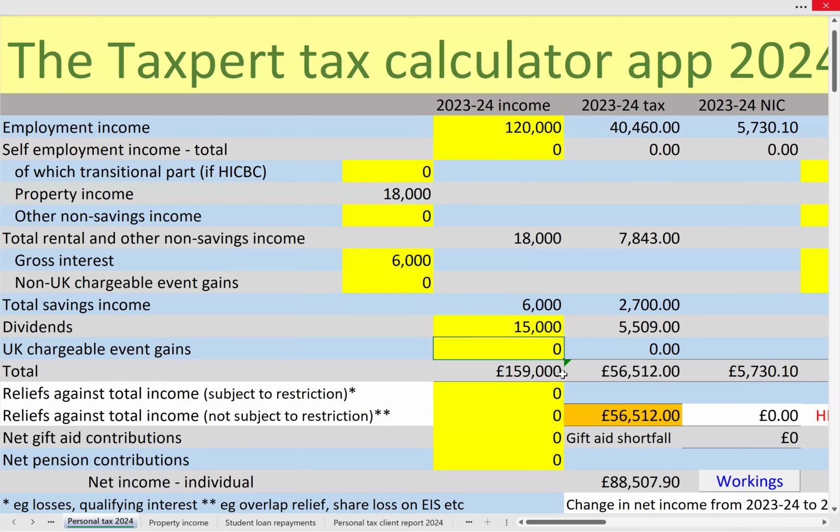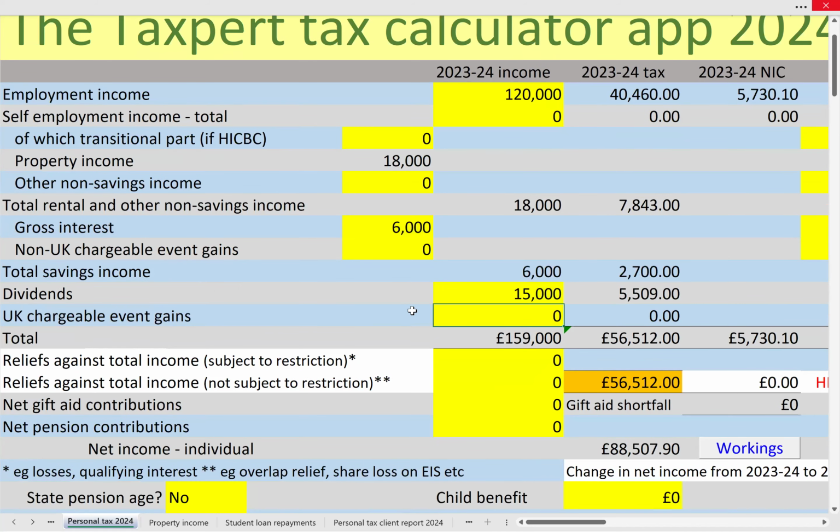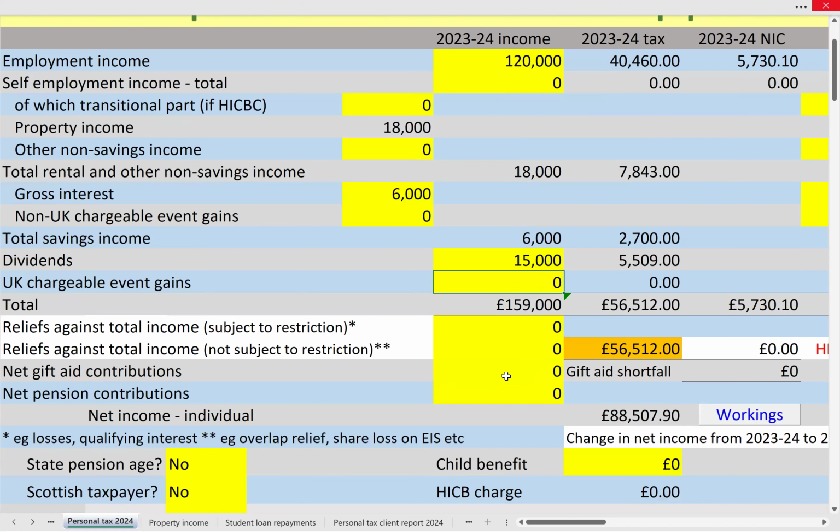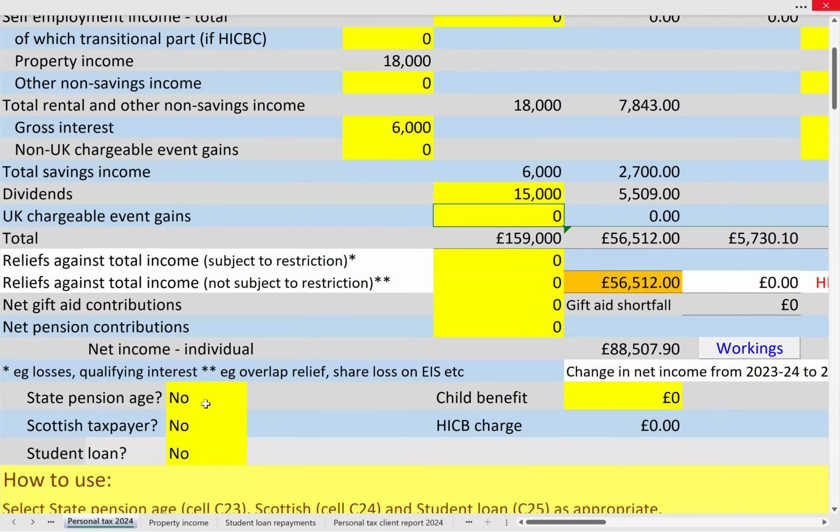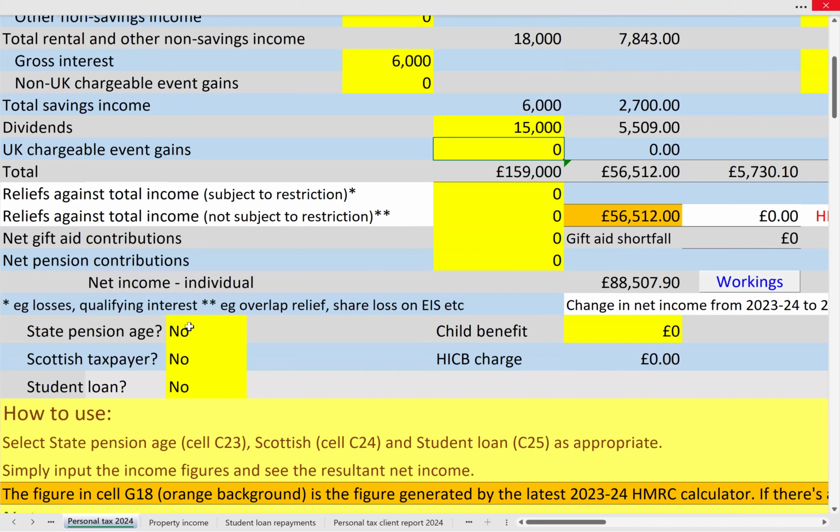Dividend tax rate will apply on them. And I'm very happy to say that I get 56,512, and so do HMRC. So we agree with the tax calculation. You can put in net gift aid and net pension contributions. But here, let's have a quick look at the options.